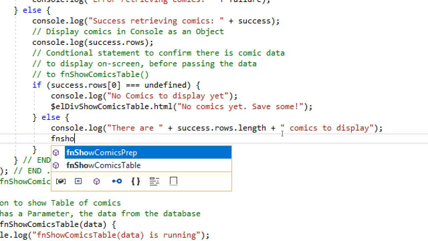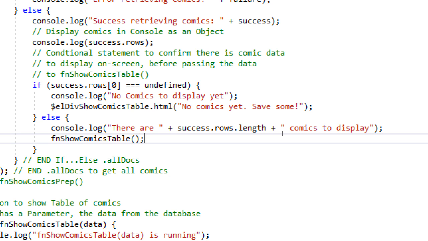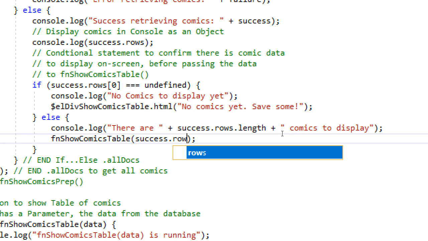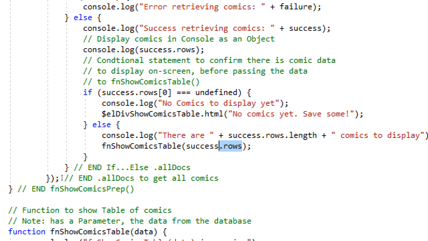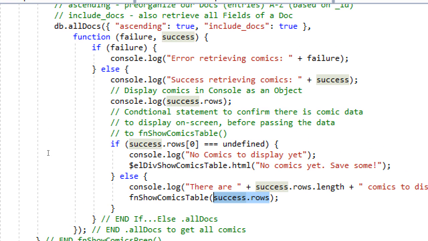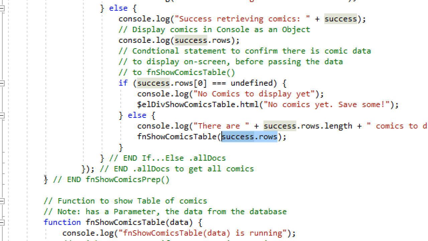So function show comics table, success.rows. When we had at the top of my screen there db.allDocs, give me all the comics is what that's saying. If we successfully retrieve the comics, it gives us the comics back as success.rows. The comics are right there. So let's run the function show comics table and pass to it the data of comics. This is what that function expects. We're going to pass data into it to display it on screen.